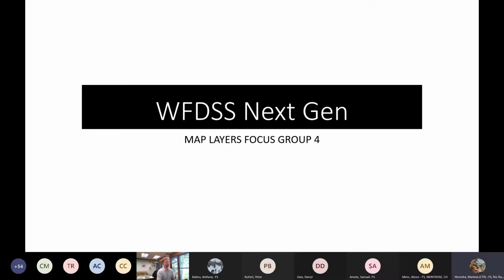Okay, so with that, we'll get right into this session about map layers. It's focus group 4. Please take the time to fill out the form after the session. It'd be great, because this is your time to give input to the application. They still have time to change things. So with that, we'll move on. Everybody see the screen okay? Yep.